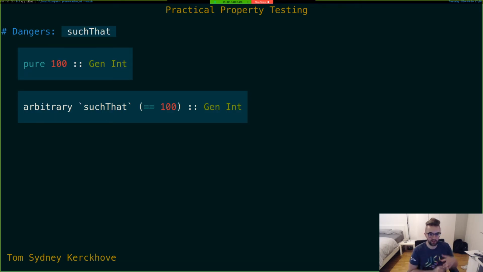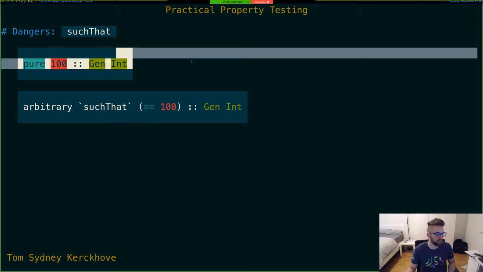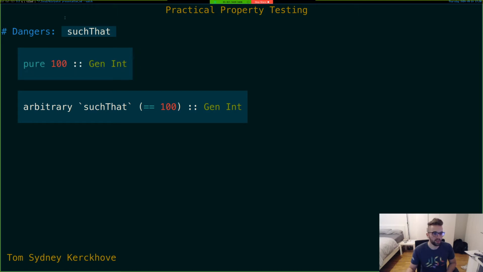So there is this function I told you about, suchThat, which can filter a predicate for your generator. I'm going to show you 2 different generators that generate the exact same values, and one of them is going to take ages to generate anything, and the other one is going to return immediately. This first generator says pure 100, and it just immediately returns 100 without using any randomness. And the second generator will generate a random integer and then filter it only the ones that are equal to 100. And obviously the second one is going to take a lot longer to produce anything.